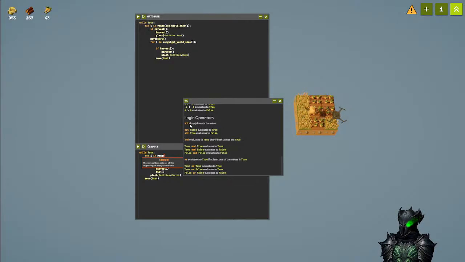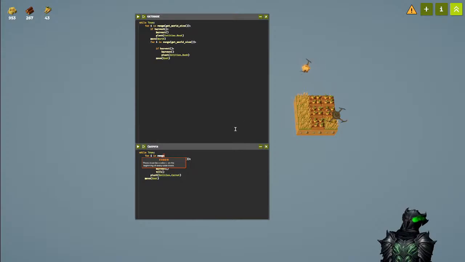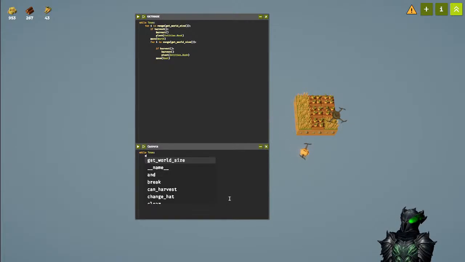So we can raise things to the power. Wow. Logic operators. Not simply inverts the value. Okay. Wait, so then what I was trying to do before should work. Okay. Let's fix this. So, can we do grounds? Is grounds still not a thing? Okay, while, get ground.